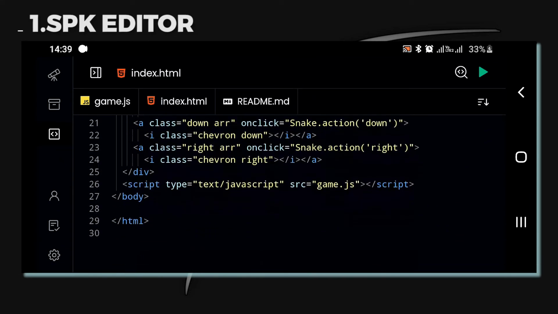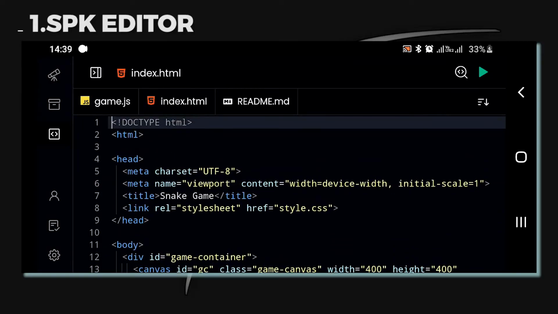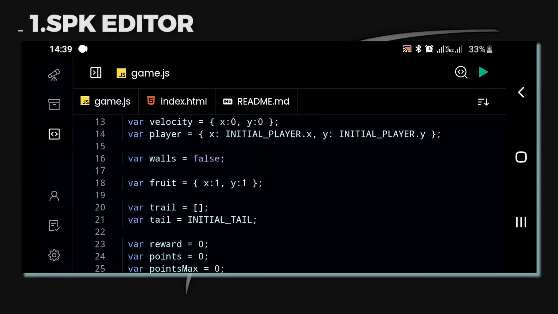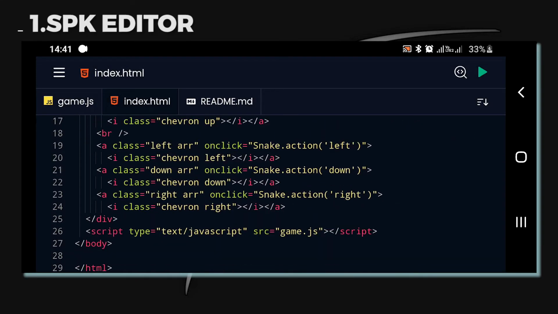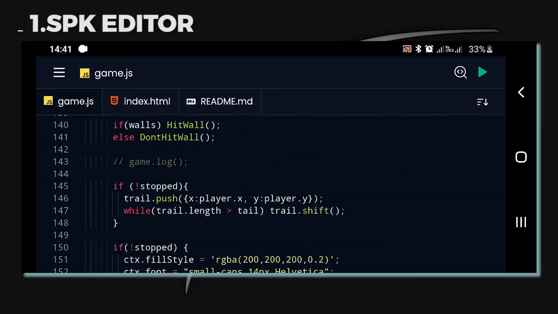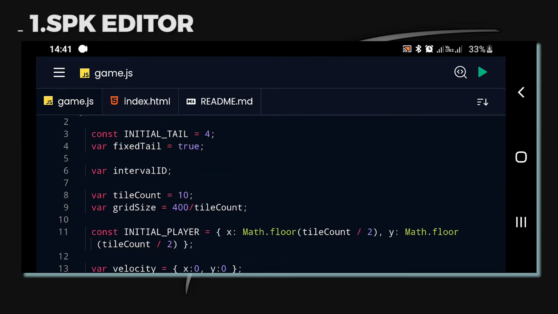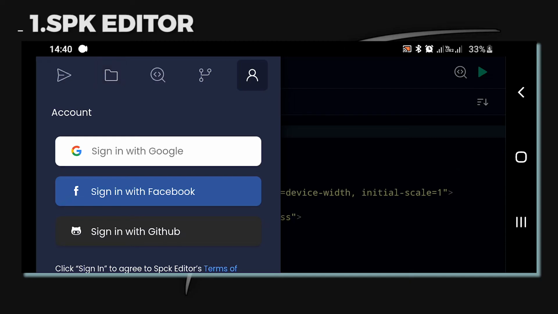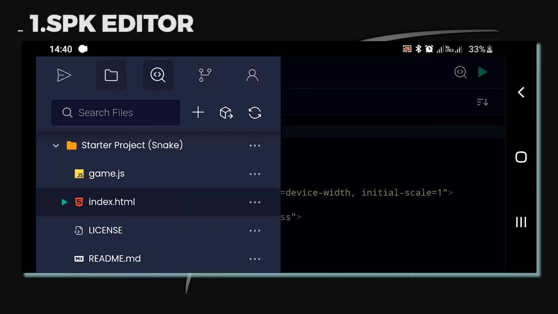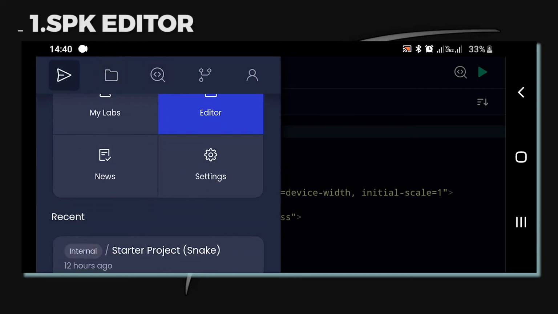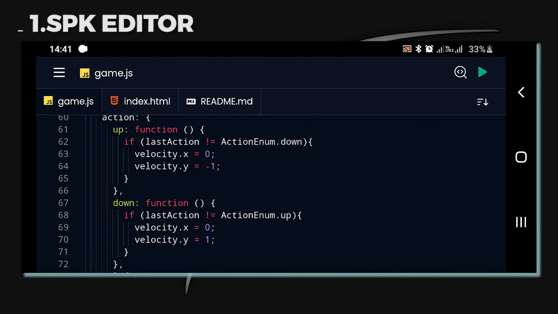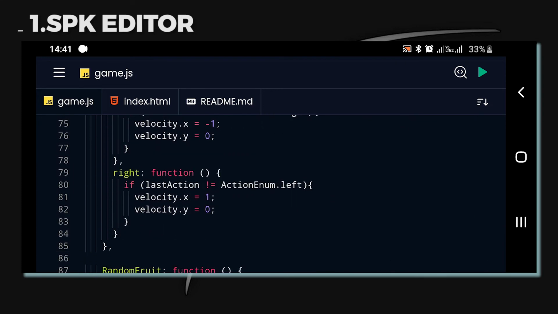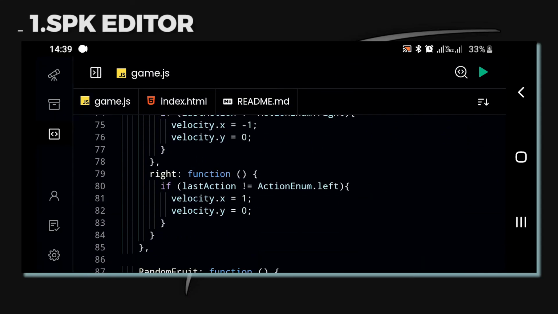And number 1 is SPK Editor. SPK Editor is by far the best HTML editor on Android. This thing is regularly updated and has the best features out of them all. It supports GitHub, Bitbucket, GitLab, and Azure integration. Works with libraries and frameworks like React.js, Vue.js, Bootstrap, Angular, TypeScript, etc. If you are using a tablet, you can enable tablet mode, which allows you to do split display, giving you the ability to edit your pages and see the changes simultaneously.